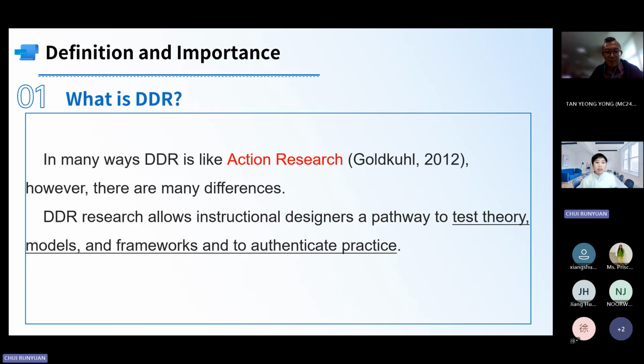DDR might be similar to action research. However, there are many differences. DDR allows instructional designers a pathway to test theory, models, and frameworks in authentic practice.